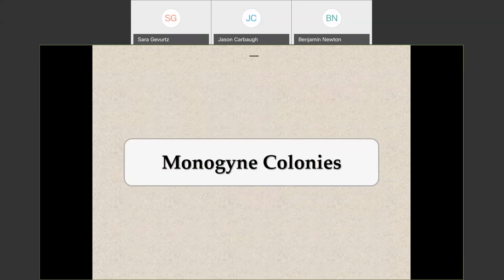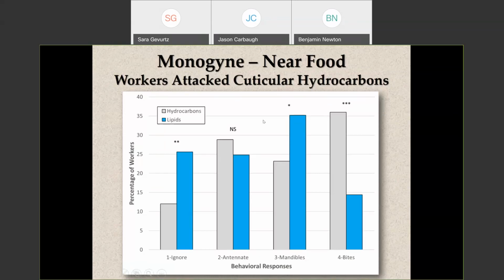And I'm just going to focus now on showing the results of the monogyne colonies. I'll show you different graphs. I'm not going to go into a lot of detail with the graphs, but I'll highlight a few areas here. So this is monogyne shown near the food source. The side axis shows the percentage of workers, with the behavioral responses on the bottom. Light colored bars show the hydrocarbons, and darker colored bars, the blue ones, show lipids here. One thing I want to point out is the workers attacked the cuticular hydrocarbons, shown in this last part here with the biting. I will point out though that there was more opening of their mandibles towards the lipids compared to the hydrocarbons.